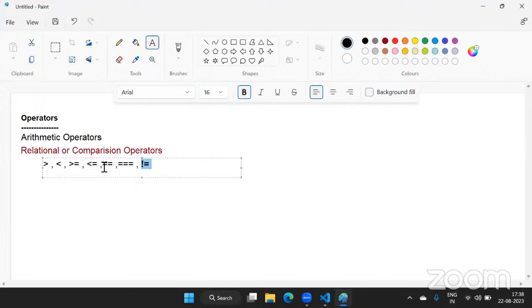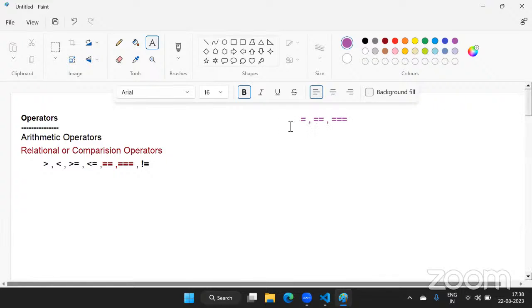Very important operators are double equals to and triple equals to. In a lot of interviews, they will ask you what is the difference between double equals to and triple equals to. In some interviews, they can ask what is the difference between single equals to, double equals to, and triple equals to. This kind of question can come whenever you attend any interview.